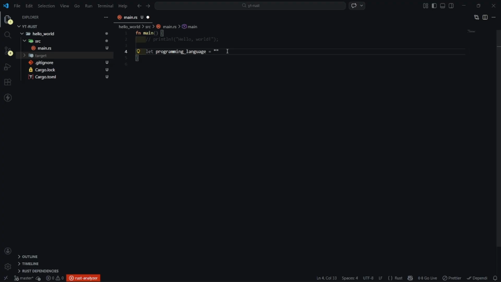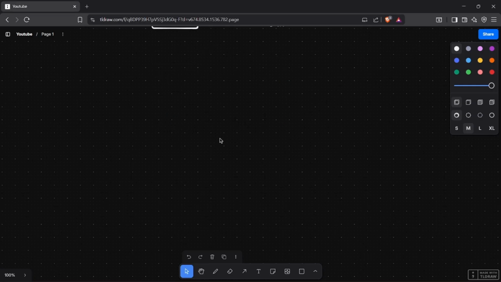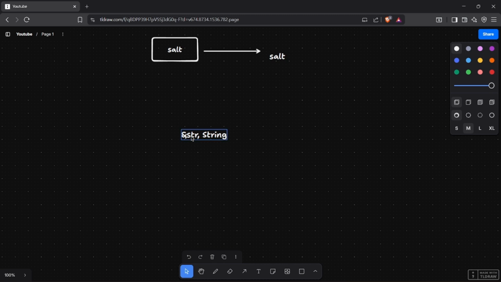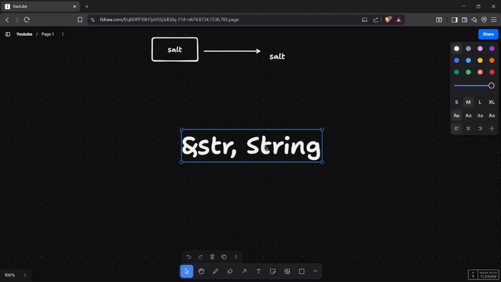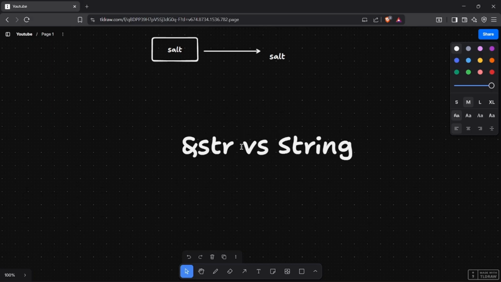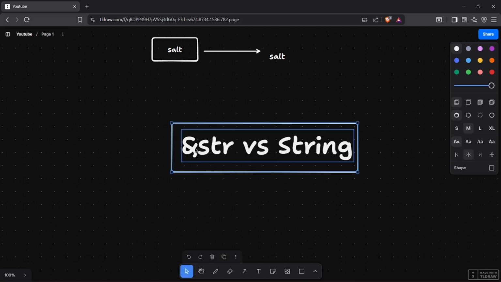If I open the bracket now, you are saying that this is a string. No, this is not a string. There are two types of string in Rust. First, this is also a string, and this is also a string. The only difference is how they are stored in memory. The next video will explain these two things, so you can understand the difference between this and this.